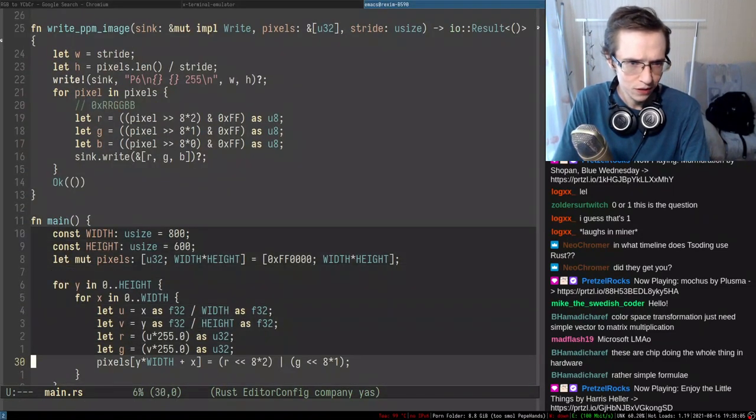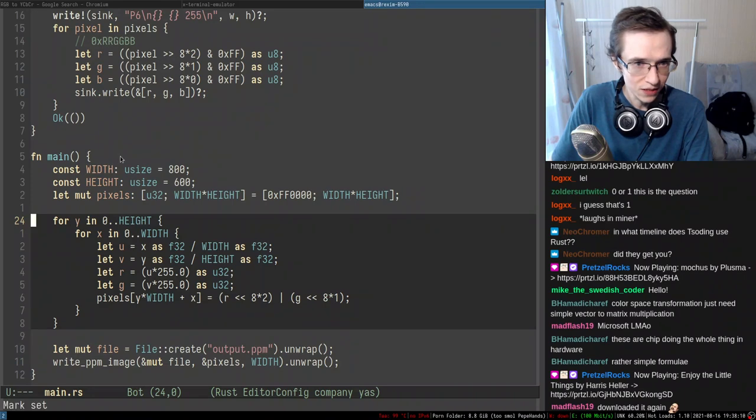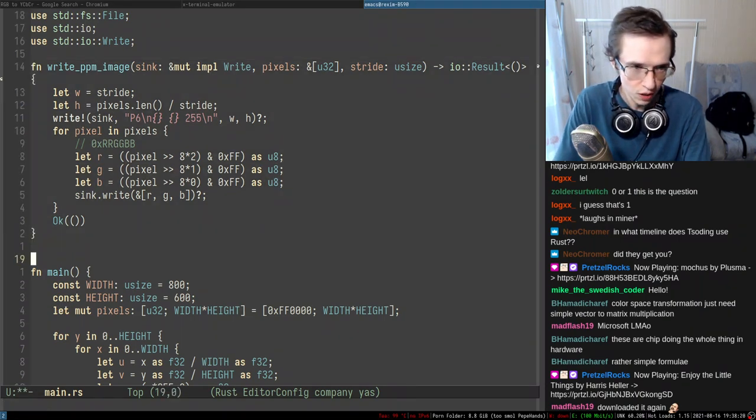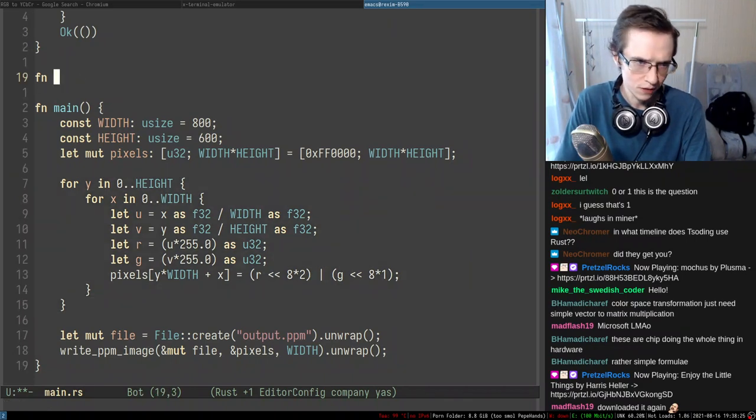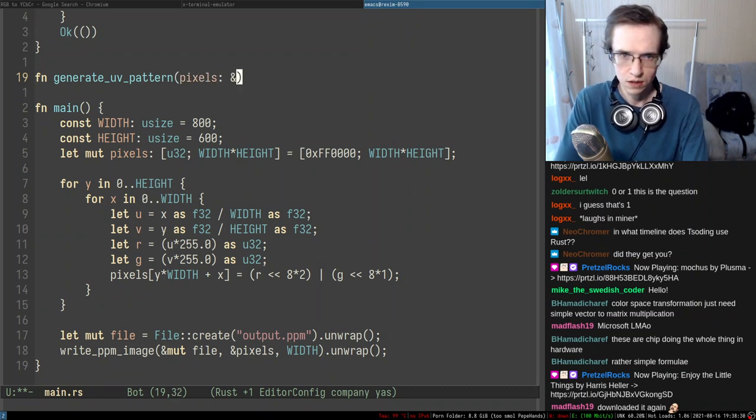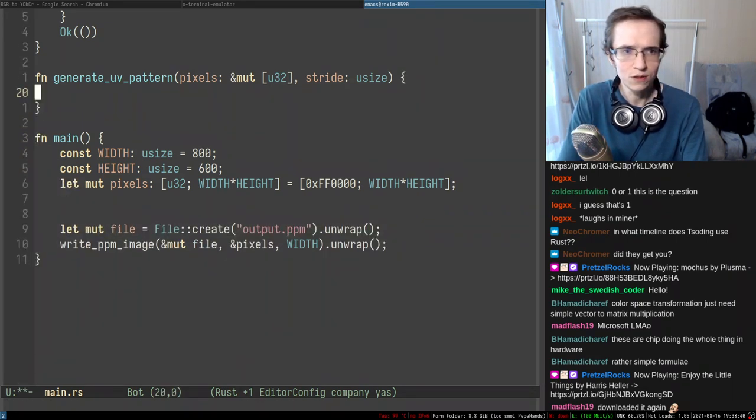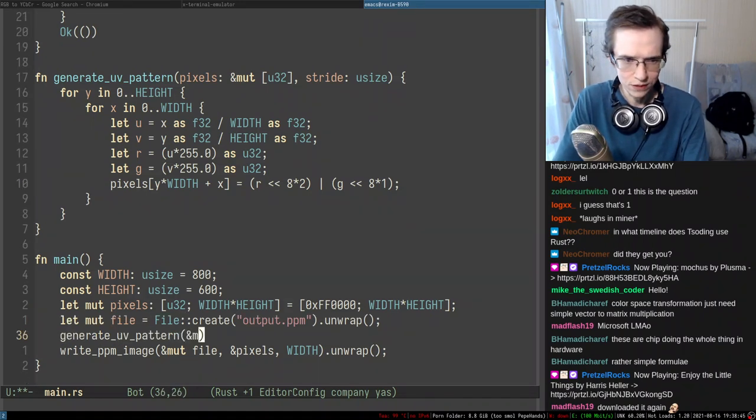So let me get rid of this entire thing. So maybe I'm gonna actually probably save some of this stuff, right? Because I don't really want to remove these things. Maybe I'm gonna use them in future, who knows. So I'm gonna take this piece of code and extract it to a separate function. Generate UV pattern, right? And in here we're gonna accept the pixels, which is going to be the mutable slice of the pixels, and we're going to accept the stride. Right, and it's not going to really return anything. I'm going to just copy paste this in here. And then I'm going to be doing generate UV pattern. I'm going to provide the reference to the pixels, and the stride is going to be the width.